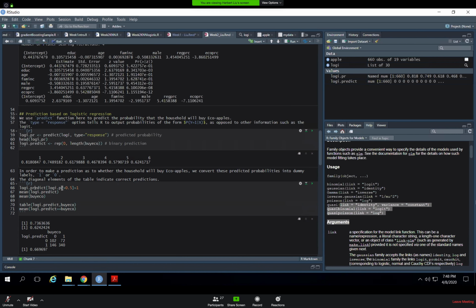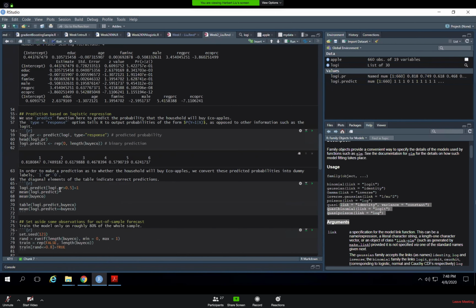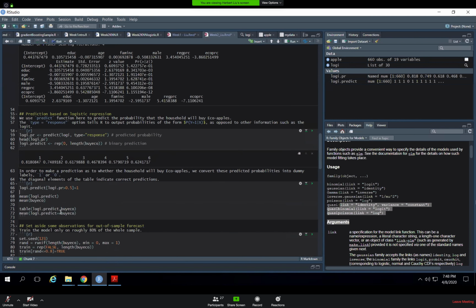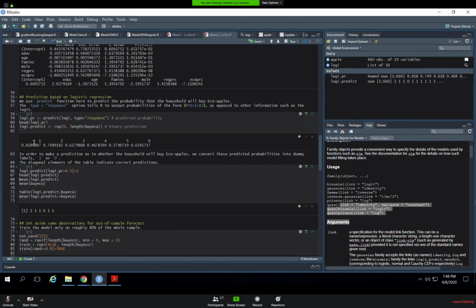And then we generate this function: when logI.pr is bigger than 0.5, then it equals 1. So let's check this variable. As you can see here, for the first one, this is 0.81, which is bigger than 0.5, so this one equals 1. And the fourth one is smaller than 0.5, so this one equals 0. That's how we convert the probability into a dummy variable.